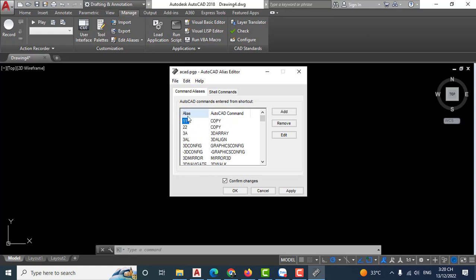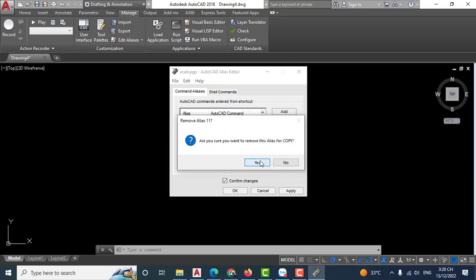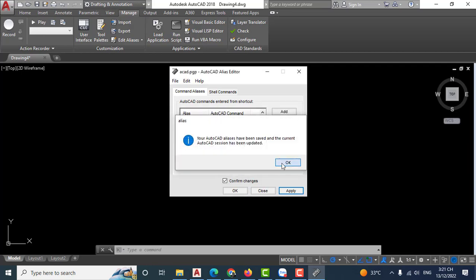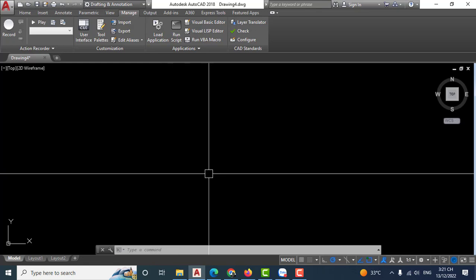So you can delete or remove our customized alias. Okay, remove, yes. This alias copy edit two. So and then click apply, yes, okay. So it activates copy two. Okay, copy. Very easy.